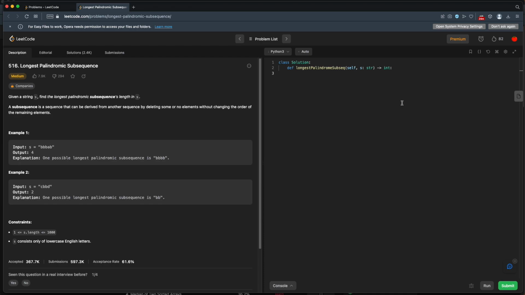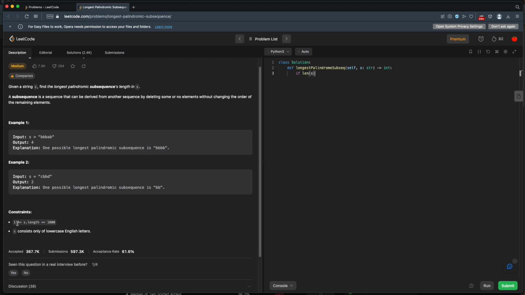So we are going to do our base cases first. And a base case is, well, let's see. If the length of S is less than 1, actually, let's see what our constraints are. Okay, so it has to be at least 1, which is good. So if the length of S is equal to 1, then we can return 1. Because a one character string is a palindrome, because it reads the same forward and backward.